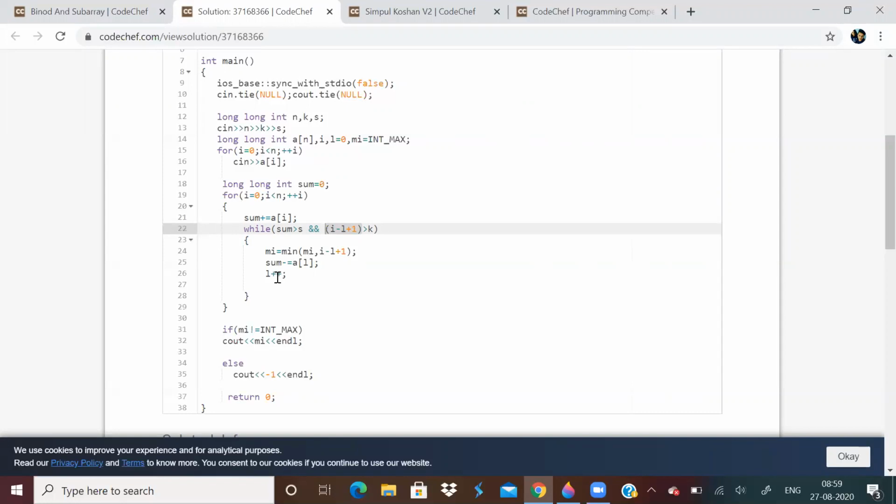When you enter the while loop, now minimum will change. This mi variable will change to 3. What am I doing now? I am removing elements from the left of the window. I will keep removing elements from the left of the window until these conditions are not satisfied. This only is the sliding window technique. Every time you check the window condition, if it is being satisfied, continuously keep removing from the left side.